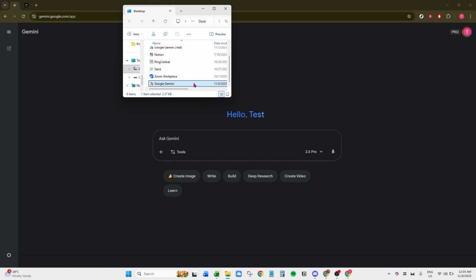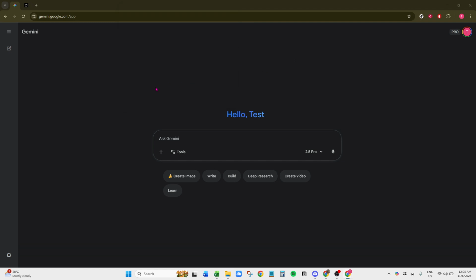Once these steps are complete, the final piece of the puzzle is to find the newly created shortcut. Simply head over to your Windows Start menu where you generally access all your computer applications. Scroll through your apps or use the search function, and you should now find Google Gemini listed there, ready to open with a single click. This integration makes accessing Gemini much more seamless and efficient, fitting neatly into your regular workflow.